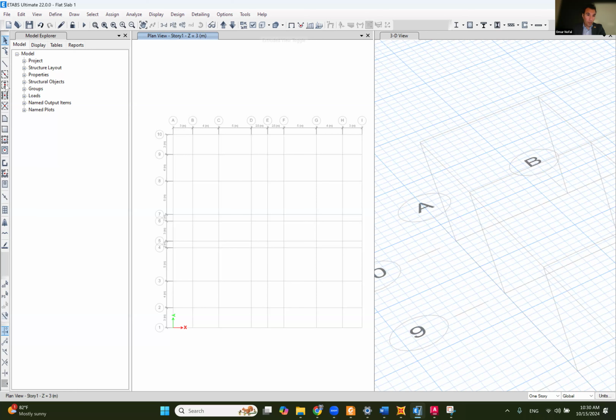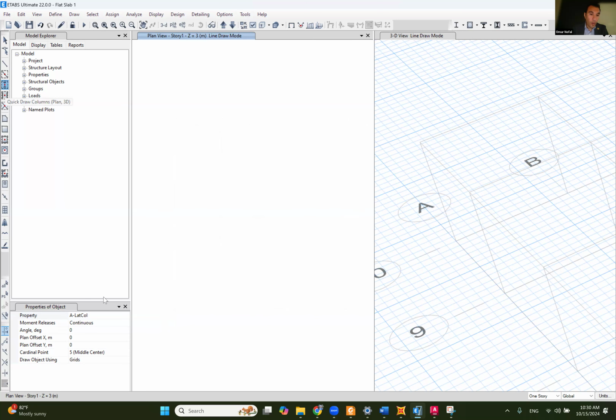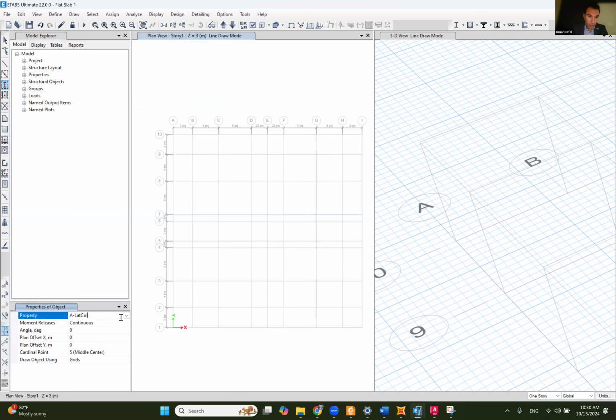All right, so let me do it again. I have here, draw column. It's called quick draw. And I'm gonna make sure this time that I have my column 50-50 selected. And then I'm gonna come here, I'm gonna draw the column. So you'll find here my 50-50 columns, and then I have one here, one here.